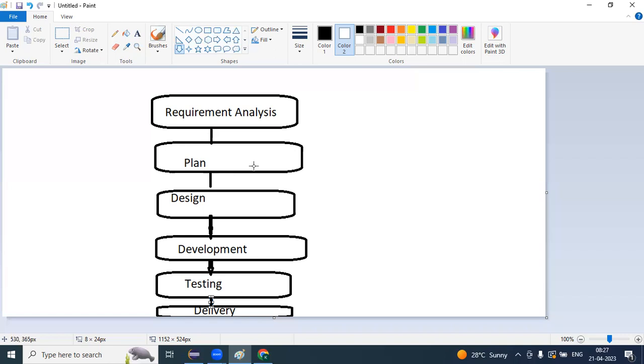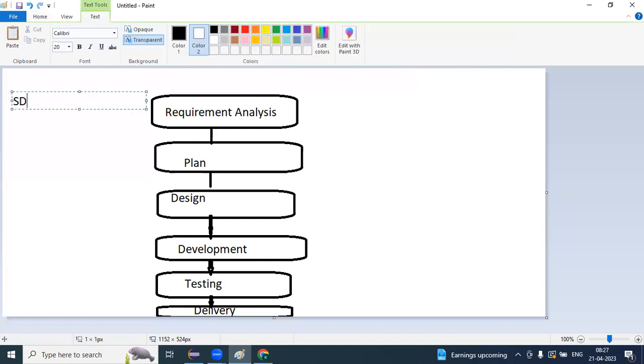Okay, so this is called SDLC, software development life cycle. First you need to understand what is SDLC. This is called SDLC. How many of you understood this? First this must be understood. So everybody got some understanding.